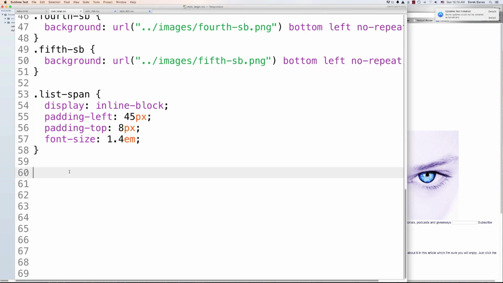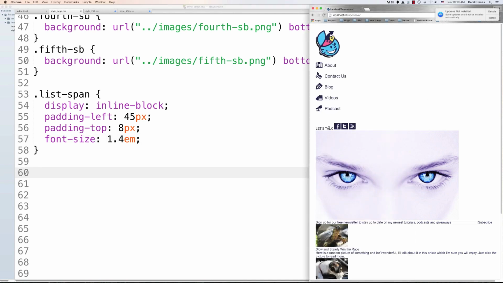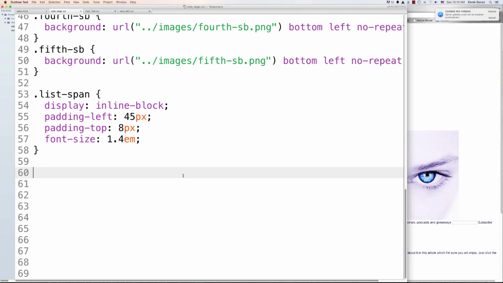Now we want to go in and fix our social title. This guy, we want the let's talk to be above that, and we want a line inside of there, which we're going to use a border for that.